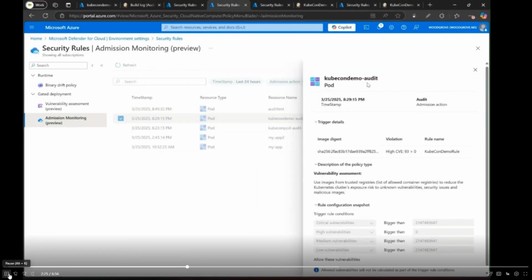And here is our audit event. As I promised, all the events, both audit and deny, are being logged for further investigation. We can see that we have the image digest of the image that generated the event. We have the description, pinpointing the violation itself. We have the rule name, timestamp when the event occurred, the action, and description of what exactly happened here. The snapshot of the parameters of the configuration of the rule.